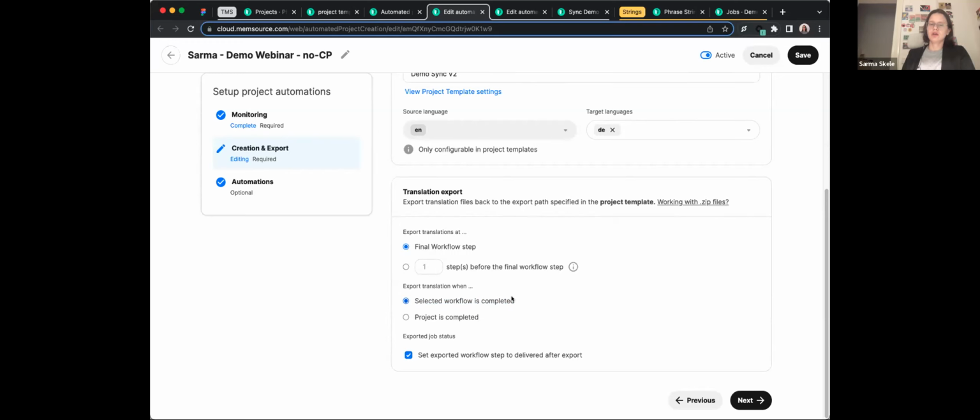So which really reduces the turnaround time of localization, which is also one of the goals for our product. And then a small thing is the checkbox "set exported workflow step to delivered after export." This is just a clear indication to the translation or localization project manager that, from the UI perspective, everything in the delivered state has already been delivered to the third-party system, and they do not need to perform any actions on it anymore.